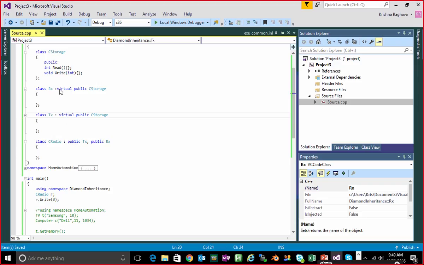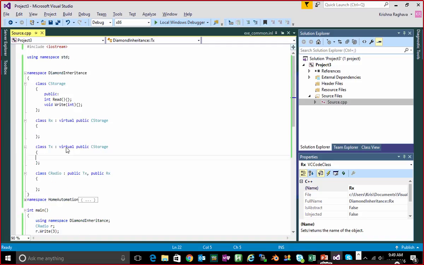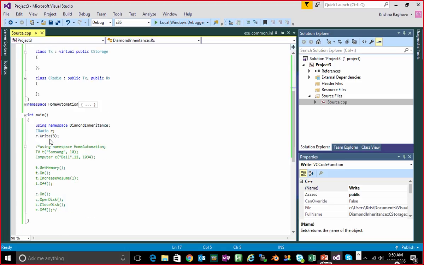I can specify virtual here. So now the compiler will know that when you say read or write, it has to call the read or write of the base class. So now the compiler became intelligent. Did you get that?